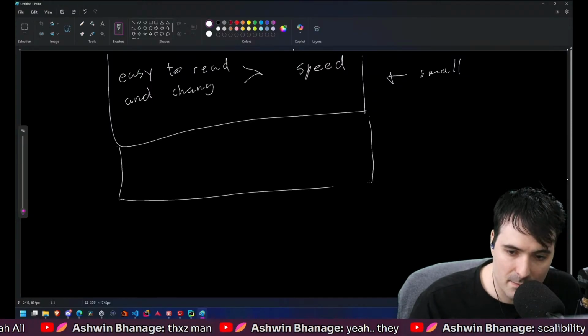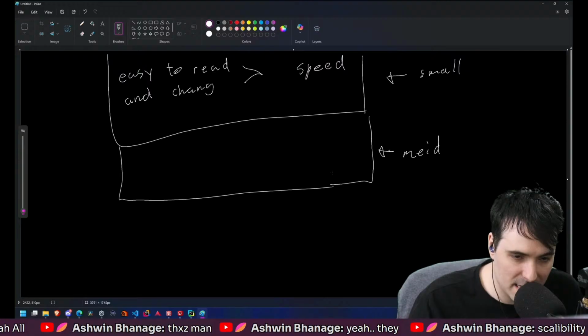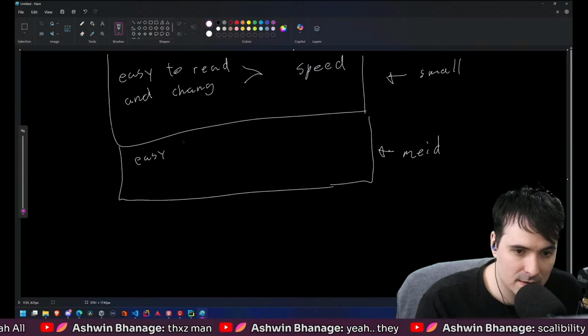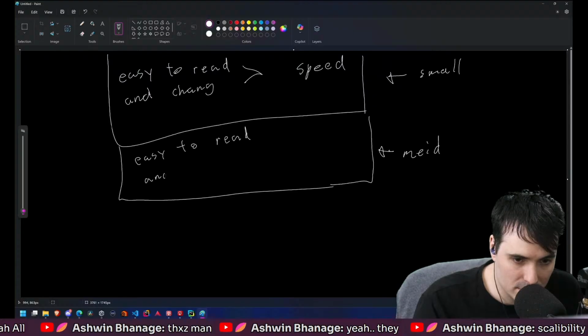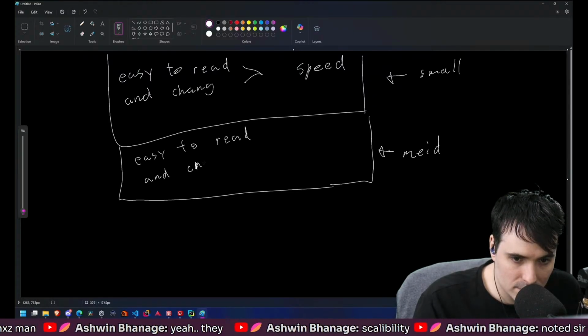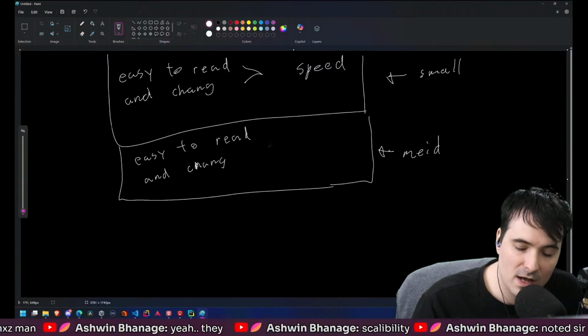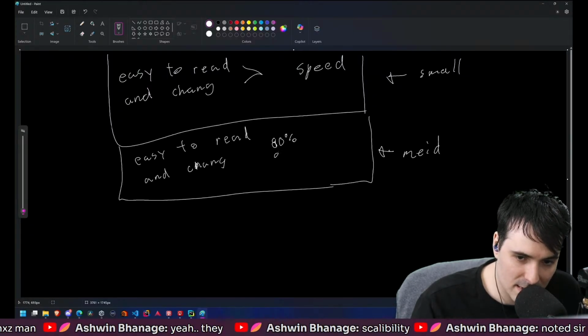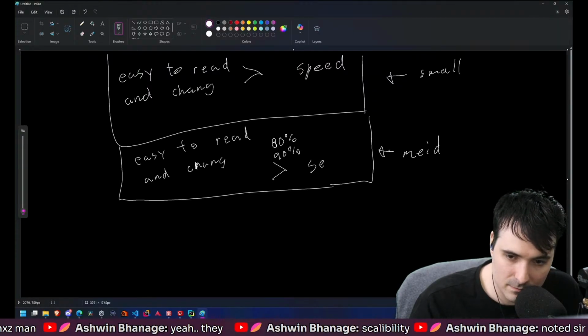At a medium company, mid-sized, right? Small, mid, you still have easy to read and change. Let's say 80 to 90% true. This is more important than speed.